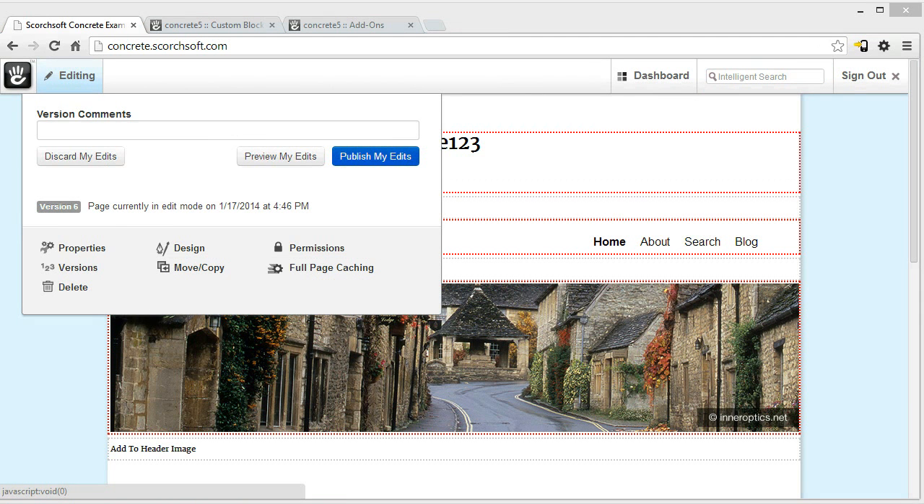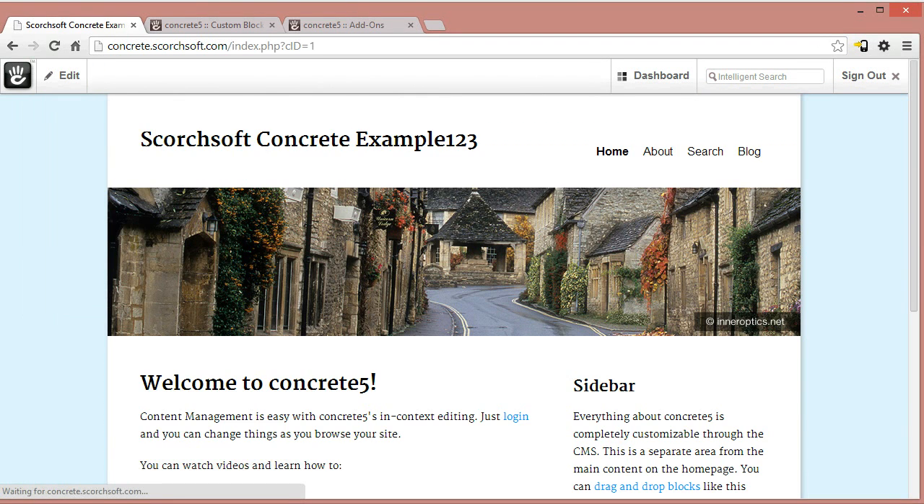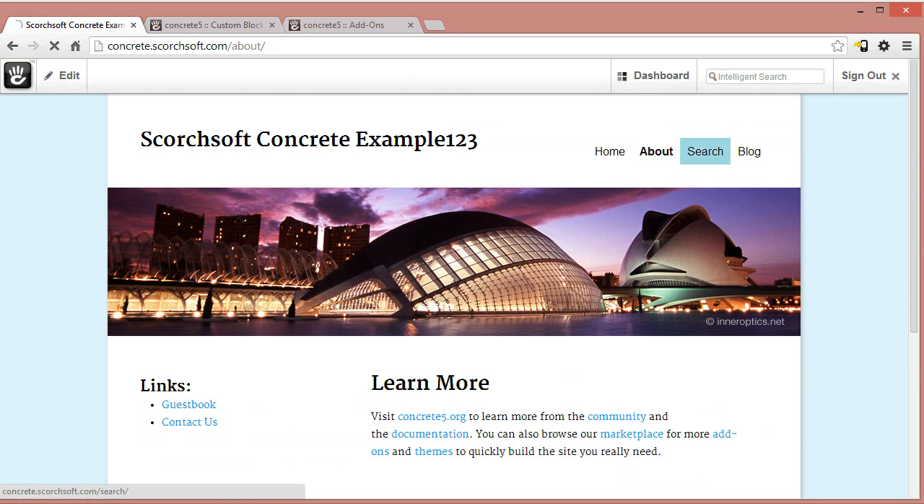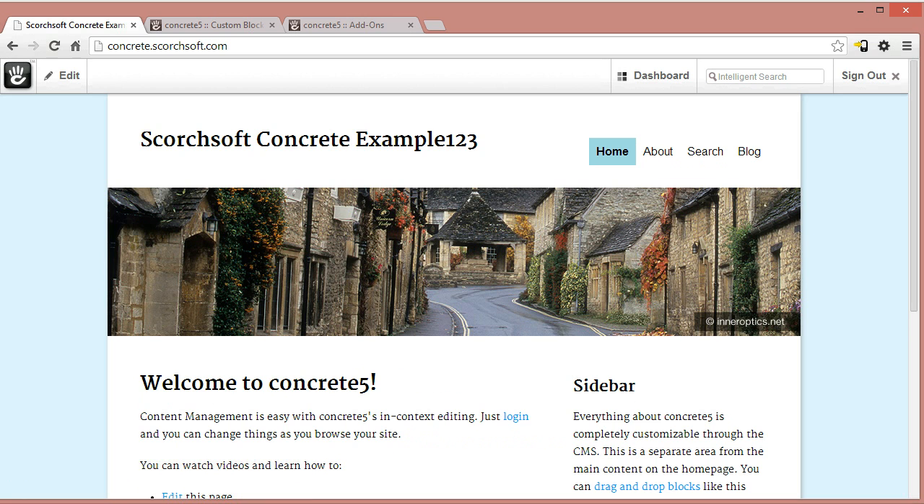Once I'm done editing, I just click Publish My Edits, and if you want to edit a different page of the site, you just navigate to it and you can edit it. Nice and simple. Very, very clean, very simple. The biggest selling point of this.